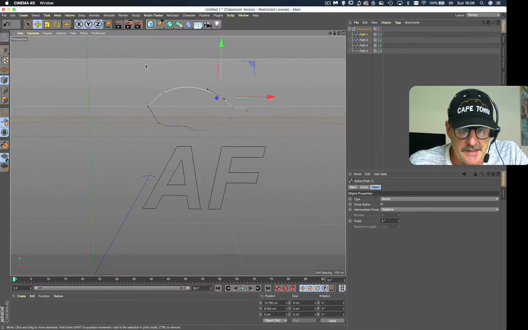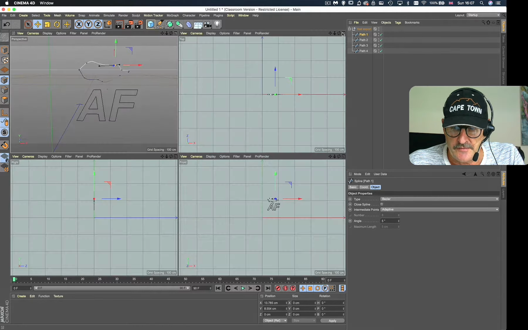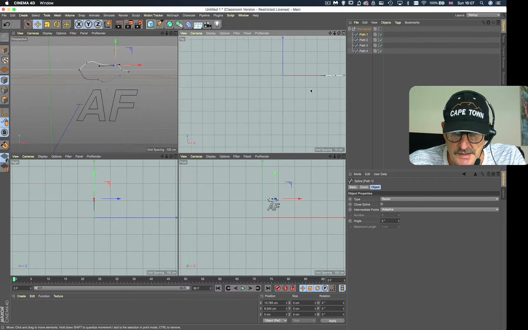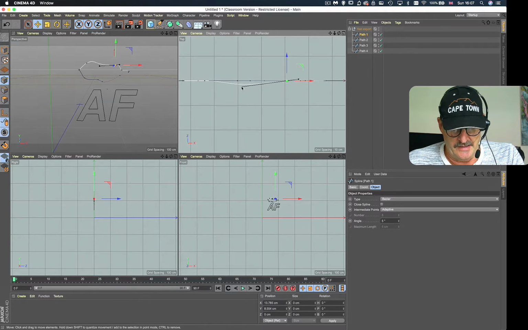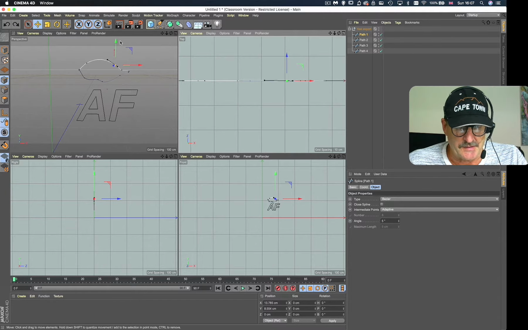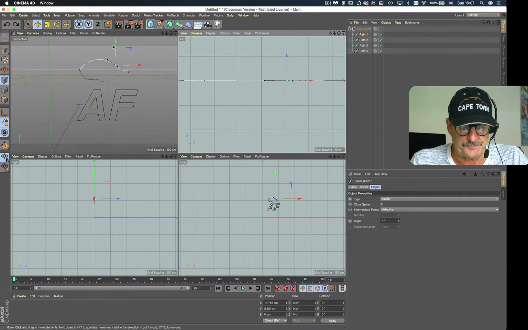There's our points. Now, if we don't switch off the Z and we start to move the controls around, there's a real danger, and if I go into the other views, there's a real danger that we can twist this offline, as you can see here. So that is twisting it offline. So ideally what we should do, before we start manipulating that, is switch off the Z, so that it constrains it to left and right, up and down.